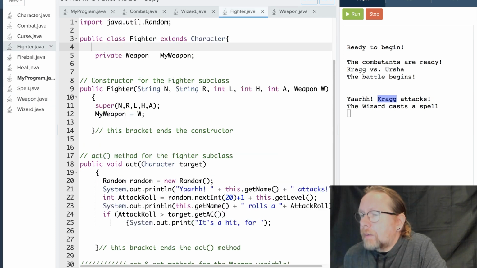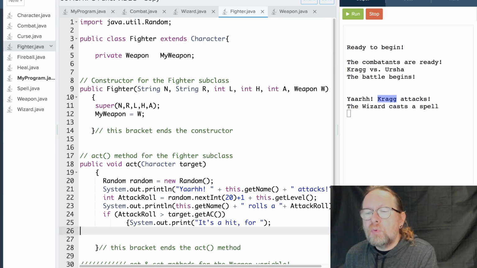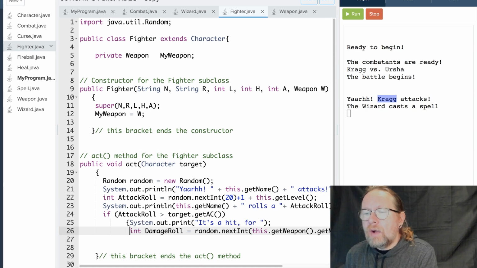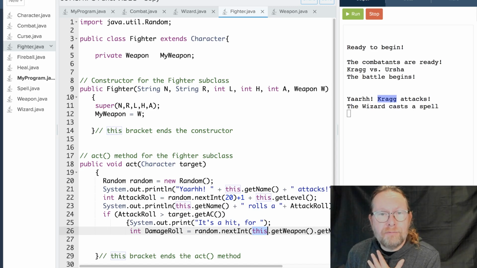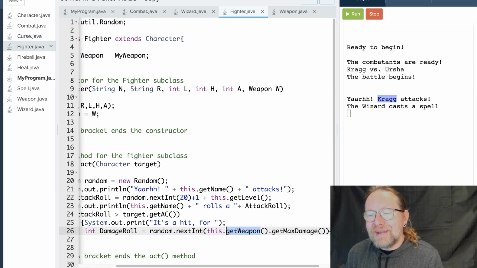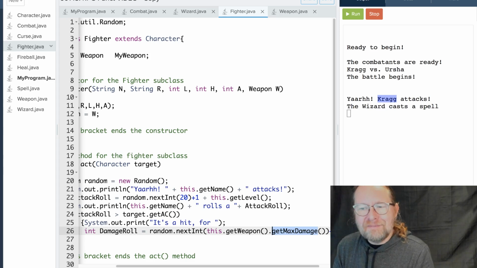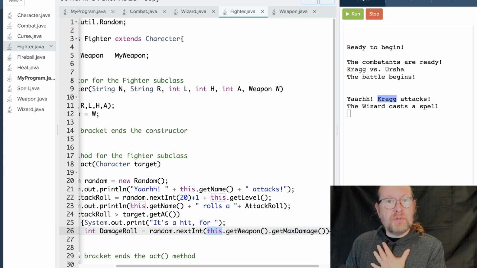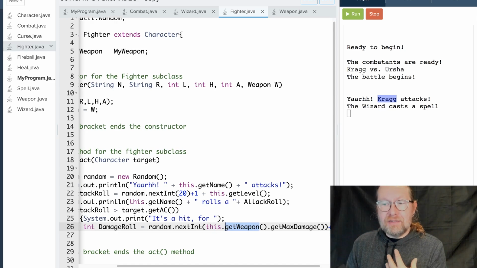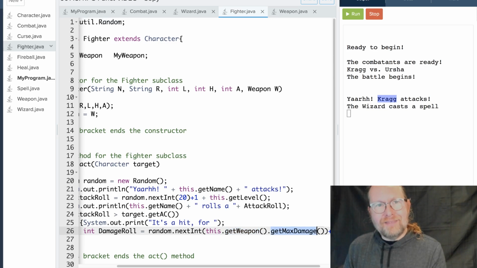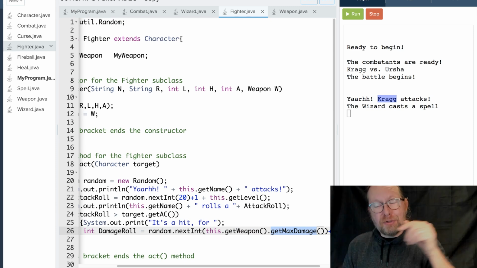So I'm going to create a random number. I'll call it damage roll. And that's going to be a random number between 0 and this, me, the fighter, get weapon, what is my weapon, dot get max damage. That's a lot, right? This means the current object who's acting, the fighter. Get weapon means what's my weapon, and I can't just say weapon because I'm inside of a method and that's a private variable, so I have to use get weapon. And then get the max damage of that weapon.